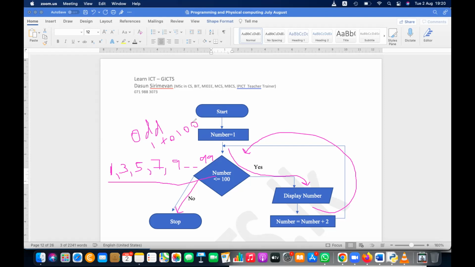So if I want to print even numbers from 1 to 100, number plus 2. Plus 2 is already there. Then I can start with 0. Number equals 0, so it will be printing 0. Then 0 plus 2 is 2, 2 plus 2 is 4, 4 plus 2 is 6. It's going up to 100.